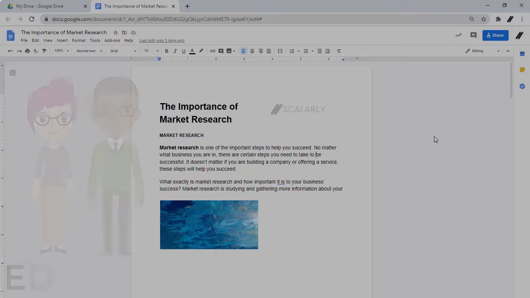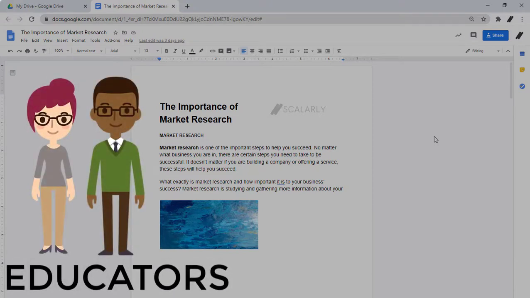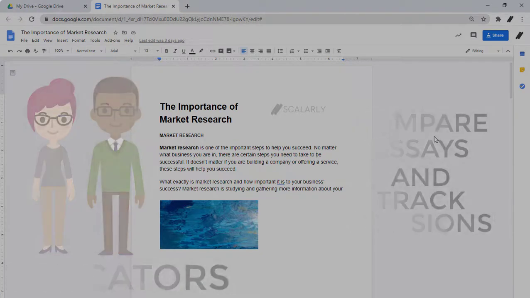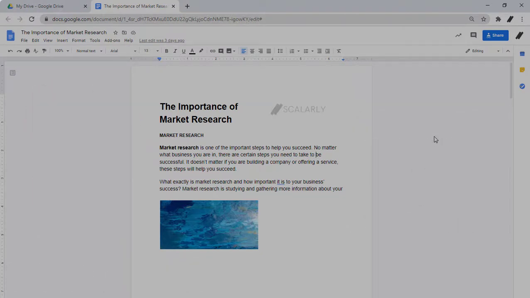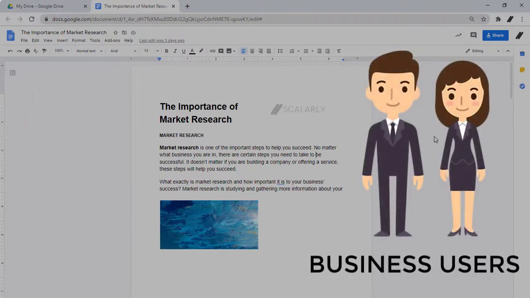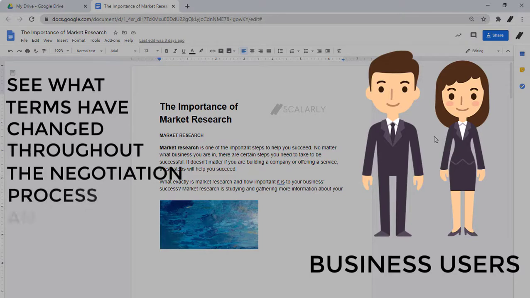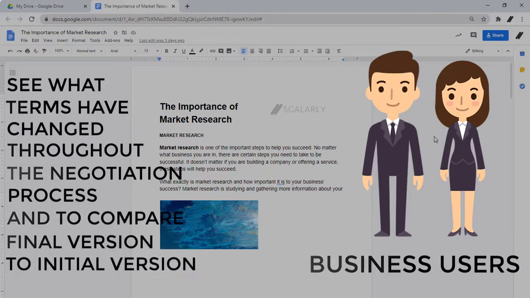For instance, educators can use this tool to compare essays and track revisions, saving them time when grading. On the other hand, business users can use this tool during contract negotiations to see what terms have changed throughout the negotiation process and to compare the final version of the doc to the initial version.